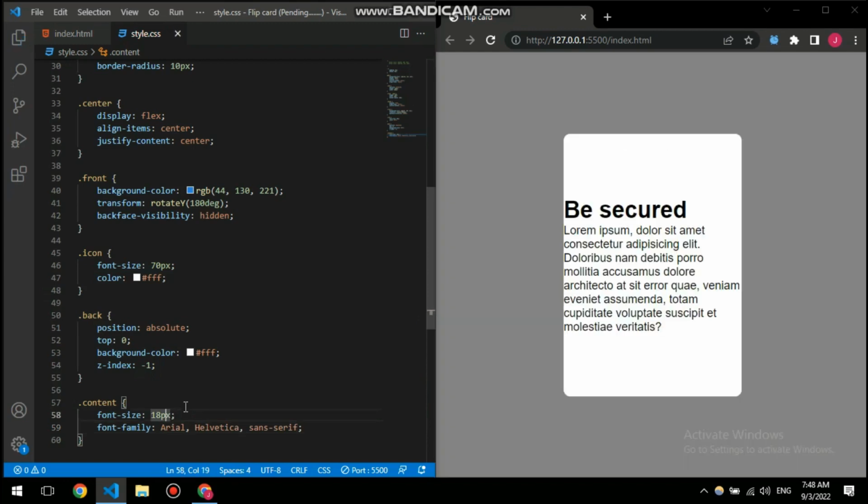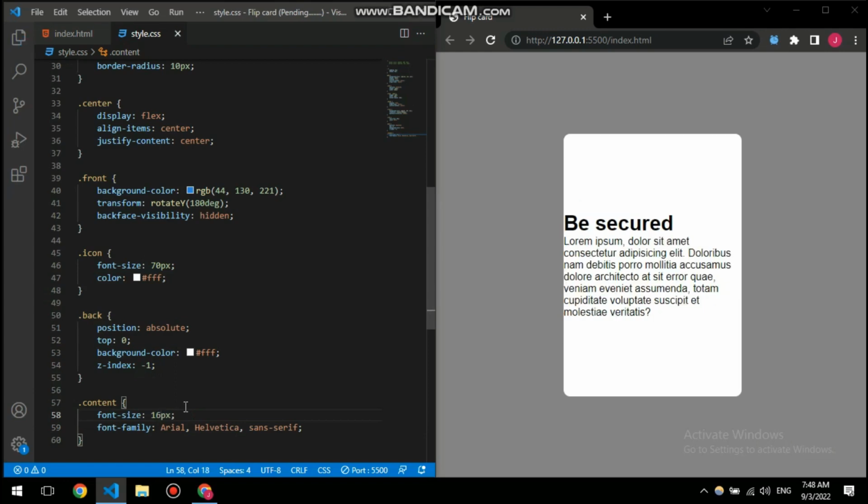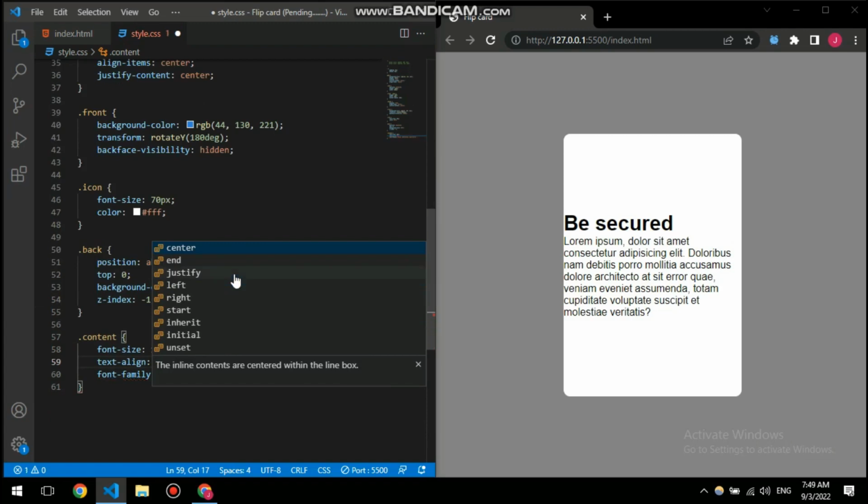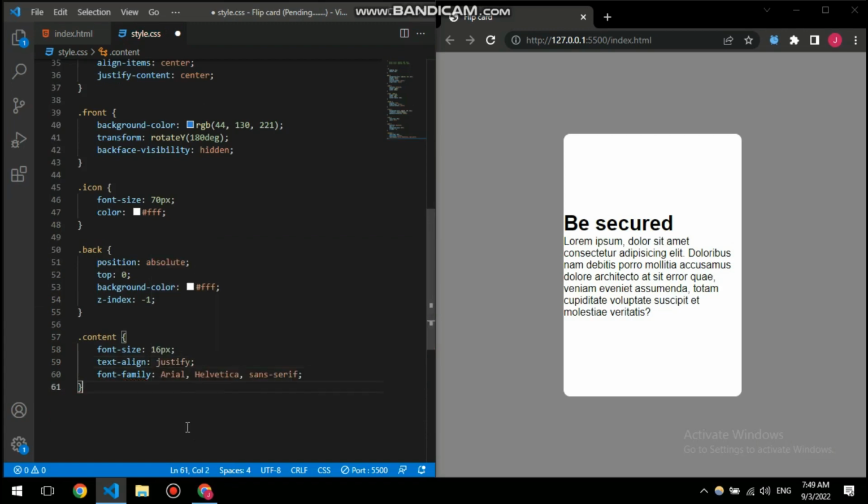Alright, so the font size has been a little bit big. Okay, now it's looking good. And also text align, I want it to be justified, so the starting and ending positions of the paragraph will be the same. So let's just see, there we go. But something isn't right, we need some padding here.